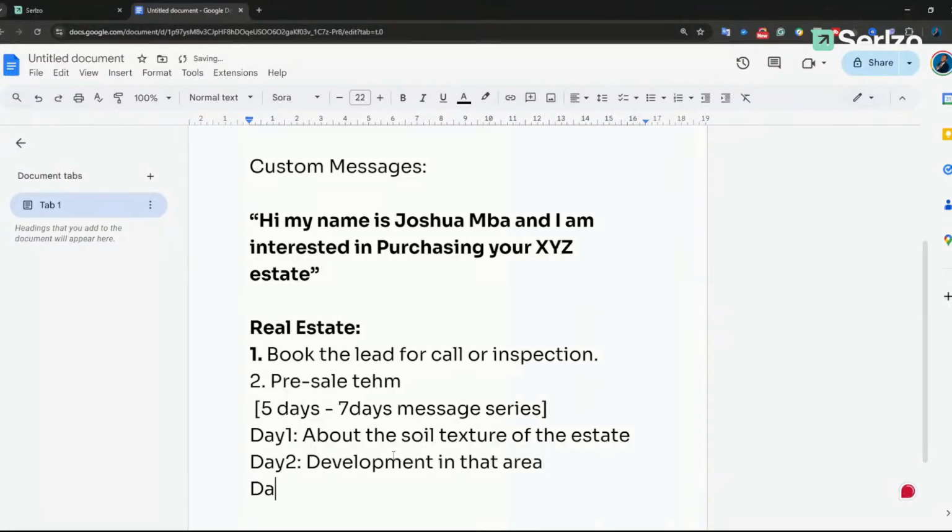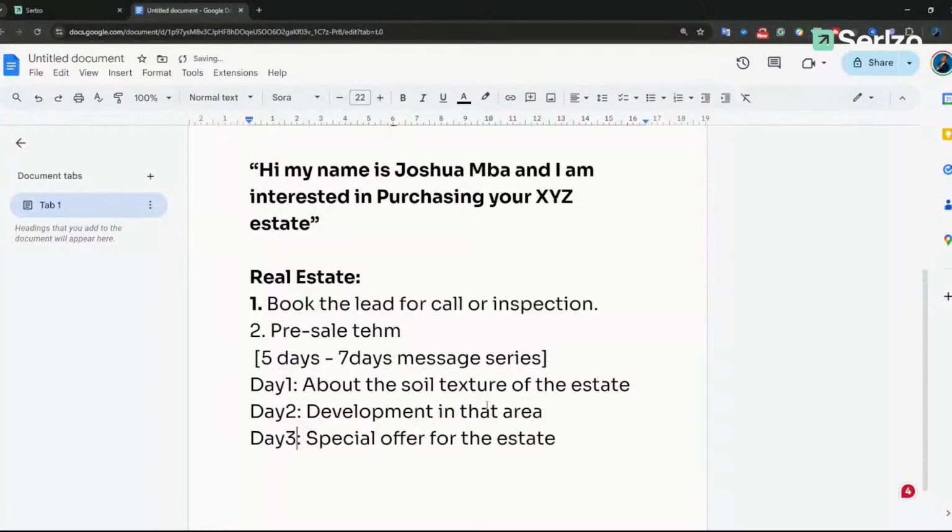And day three, again, it might be the special offer for the estate, right? And then so on, and so on. So you're going to map out a 5 days to 7 days series. I want that immediately they come in and send me that message, this thing should start happening from wherever the traffic source is, assuming it is Facebook.